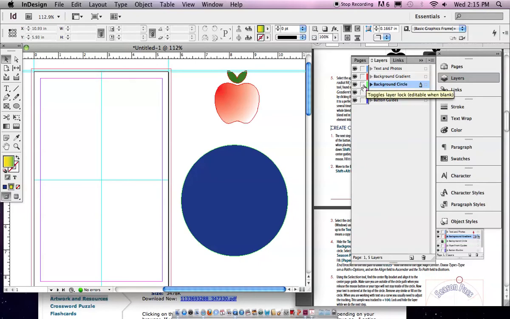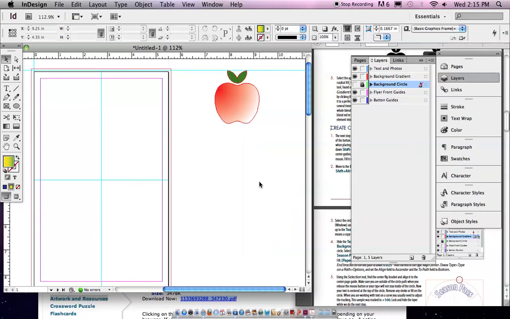How do you lock it? Click here, you will see a lock. When it's locked, nobody can edit it. And then let's hide it. If you click the eye and it is gone, then that layer is hidden.